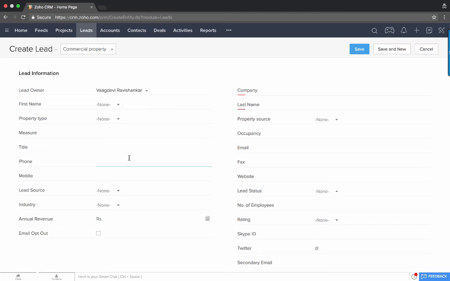Note that the layout assignment setting defines only the default layout for a profile. It does not define the layout permissions. For example, if I'm a standard profile user and the commercial property layout has been assigned as the default layout for me, then when I log into CRM and try to enter a lead, by default I will look at the commercial property layout. If I wish to, I can still switch to the standard layout as long as the standard layout is made available to me.